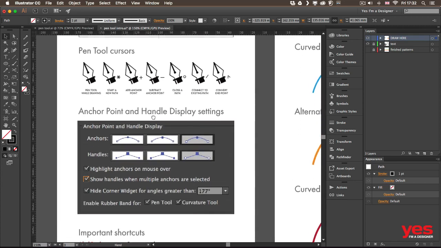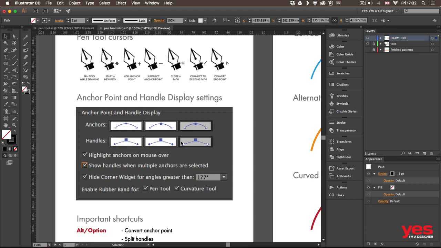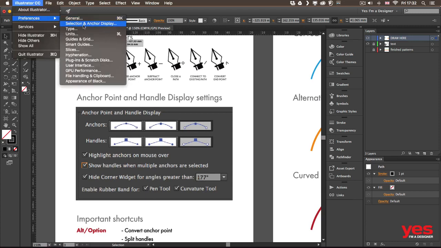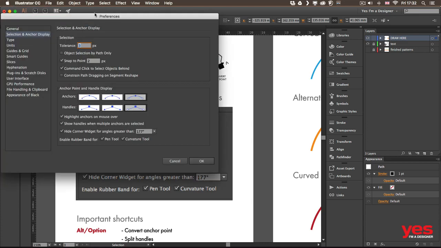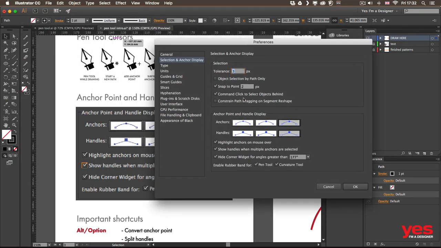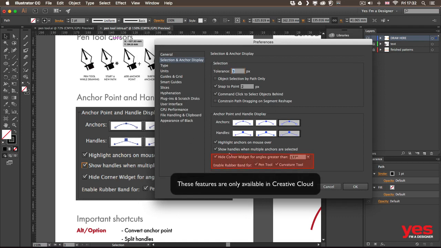And then there's also a list of the settings that I prefer to use. These you will find in the preferences under selection and anchor display. If you are a PC user, it will be under the edit menu, preferences, and then selection and anchor display. And you can see here is exactly that part that I'm showing you in this artboard. So those are the settings that I use.